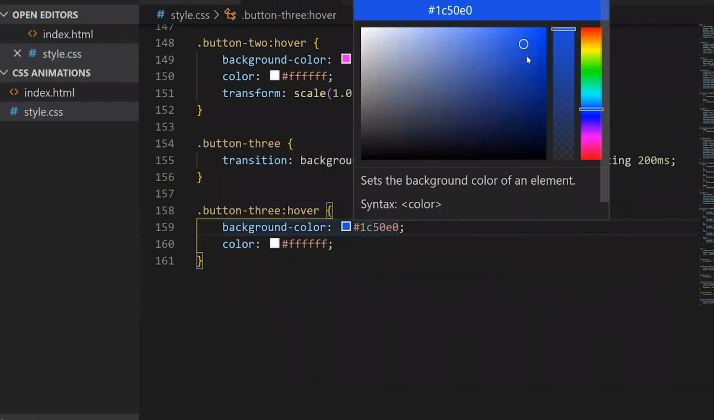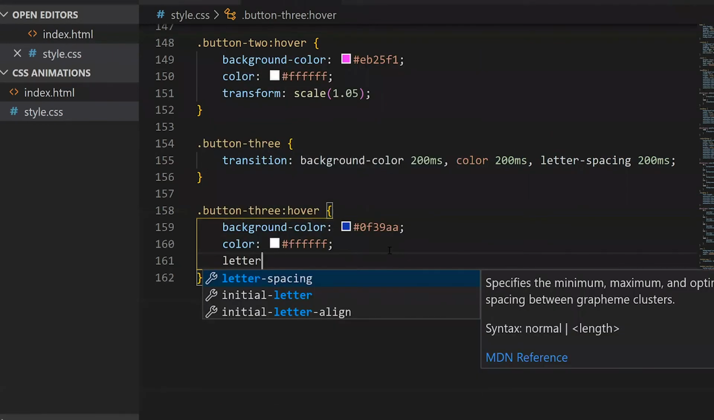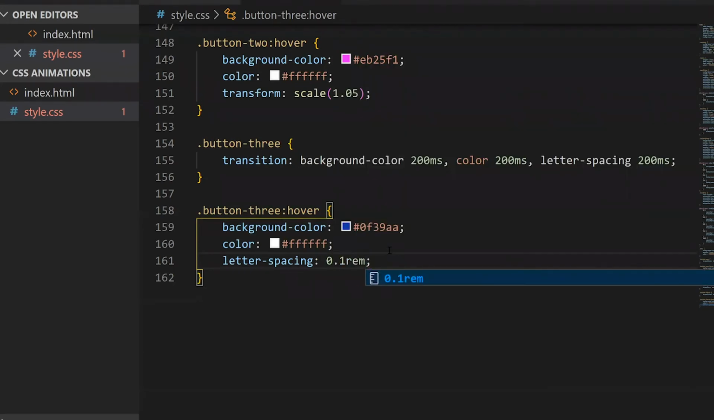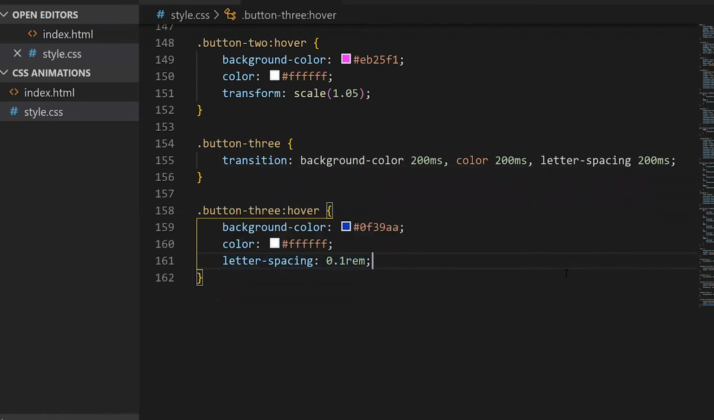Let's do a little bit darker blue. Okay. And now for that one, we have background color, the color, and the last property that we're going to be putting is the letter spacing. So letter spacing, and we'll do 0.1 REMs. Let's see what that one looks like. So we'll give about 0.1 REM spacing between each letter. And I think that's it.